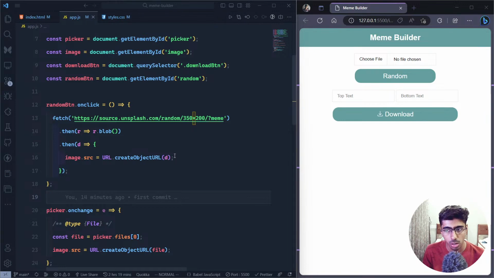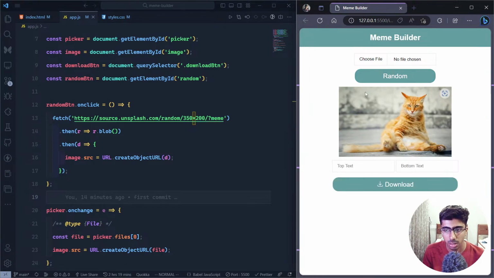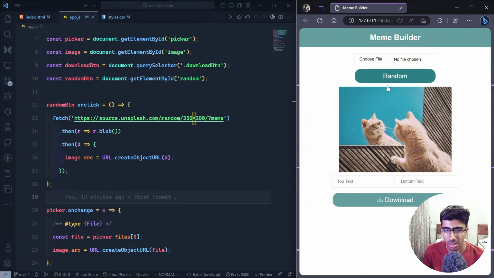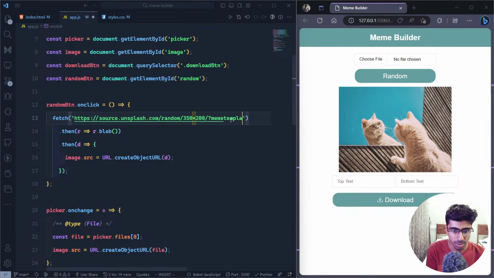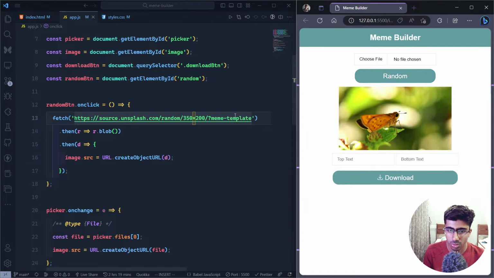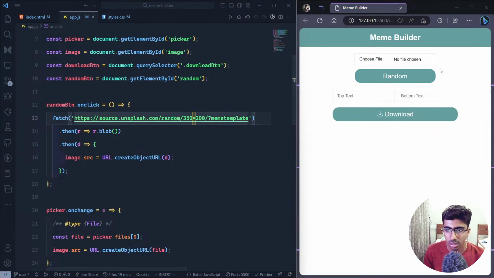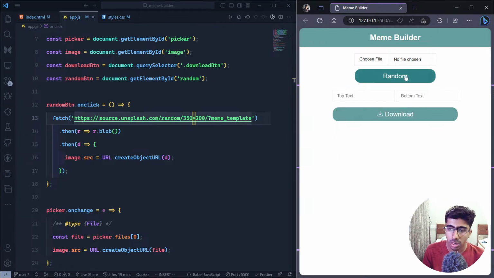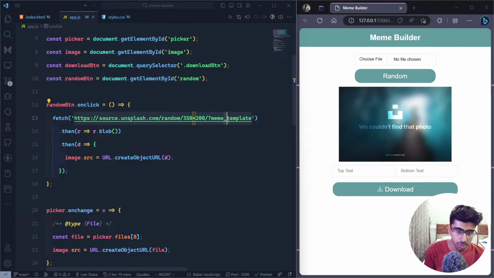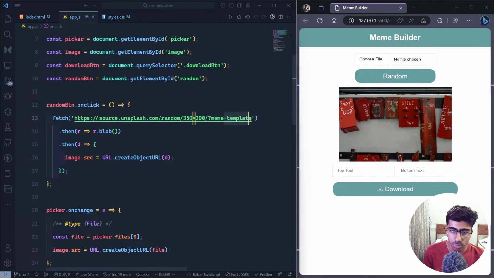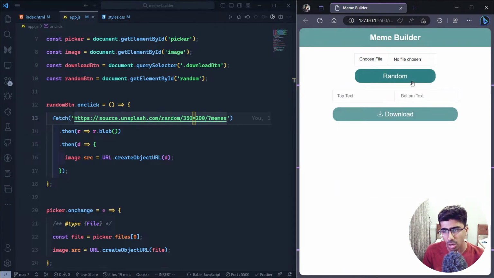So now you click on random, you get this image. We click on random again, we get this image. Why do we get cat images all the time? I did not mean meme template. Let's see what happens then. No, you got it wrong, Unsplash. I think this search query does not work that well. Oh wait, so this is like meme. Memes. How about that?